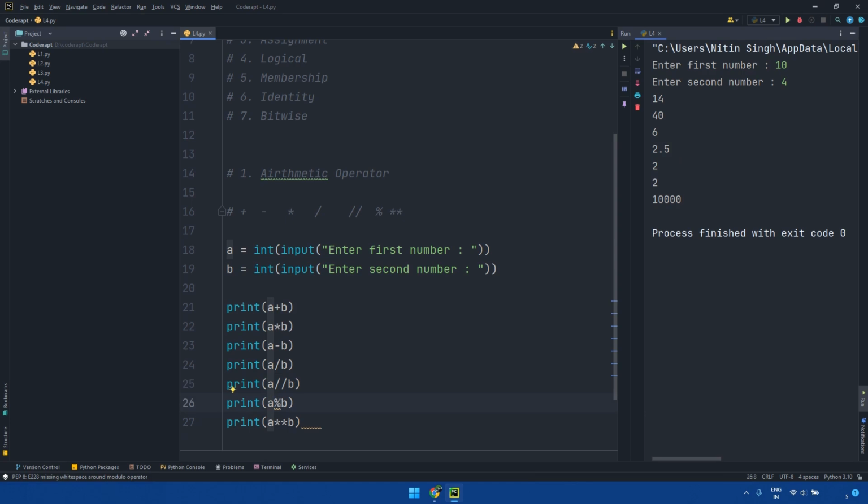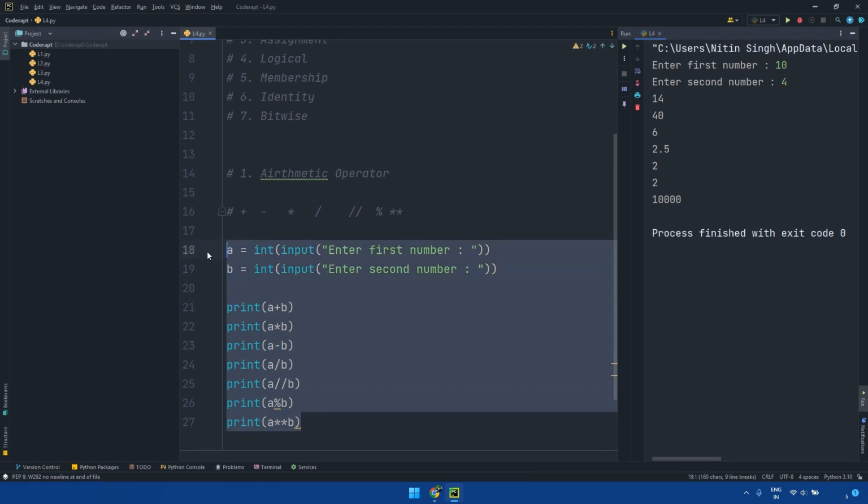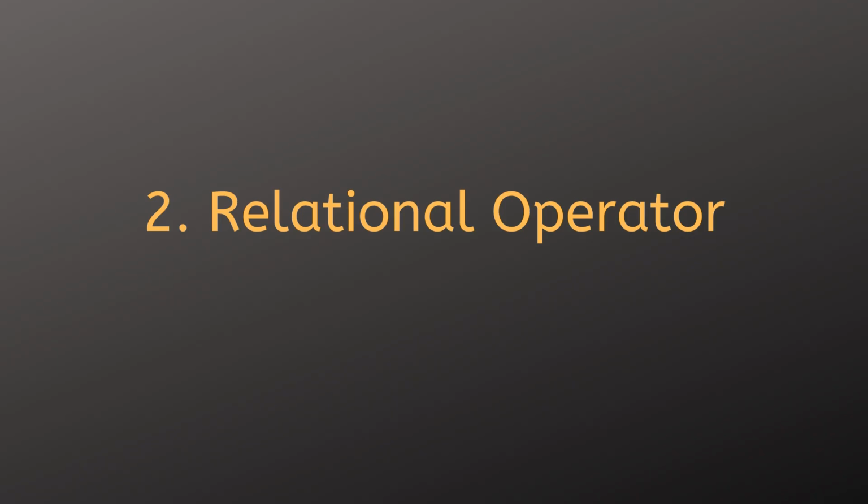Then we are using the modulus operator, which will return us the remainder. If we divide 10 by 4, then we get a remainder of 2, so it returns that. At last we are finding the power of a number, which is 10 raised to power 4. Here our a is 10 and b is 4, so it is just calculating the power of this number. 10 raised to power 4 is 10,000, nothing else. So I hope you got an idea what arithmetic operators are. Now let's comment all these things and move to the second type of operators, which is relational operators.